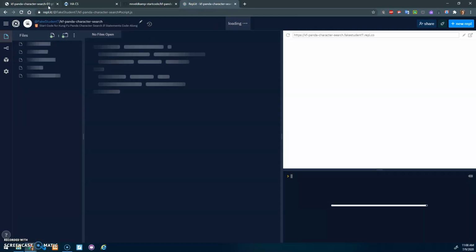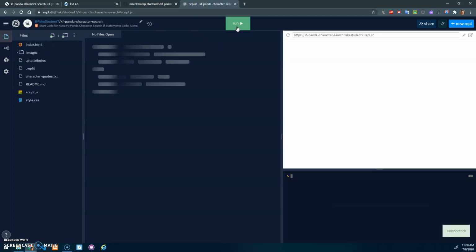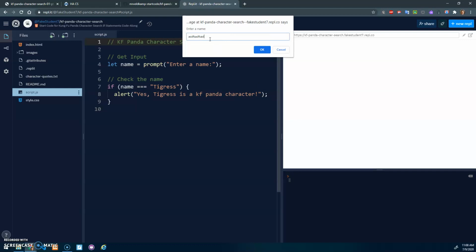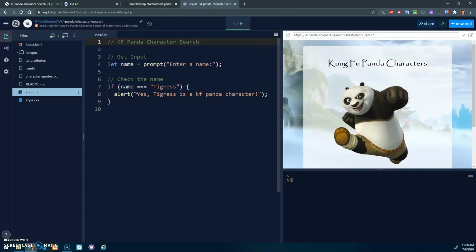Whoops, I hit refresh there. I'm supposed to hit refresh here. Oh no, I broke it. No, it's connected. Okay, good. All right, if I hit run and I type something else that's not Tigress, nothing happens.